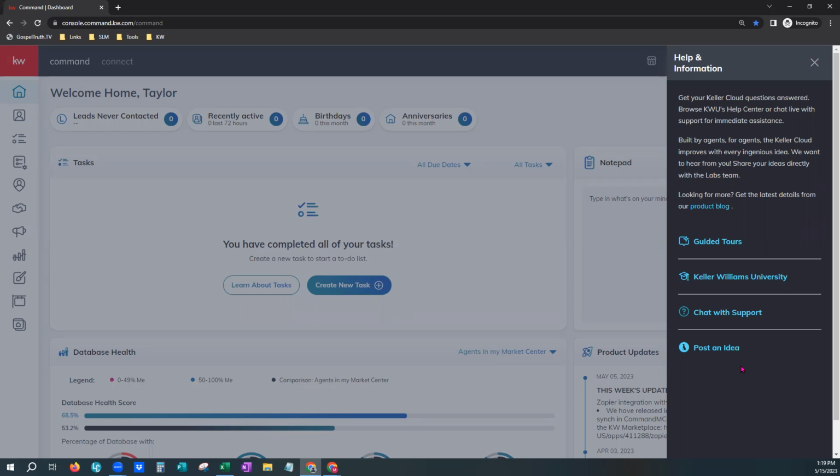So highly recommend keeping that at the forefront. Make sure you're sharing your ideas in here, voting for other things that you want to see. They do pay attention to that, and it will be your command customized just for you as a realtor. The more we do that. Right above it is chat with support.